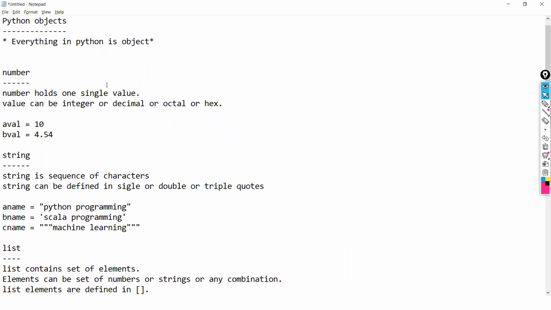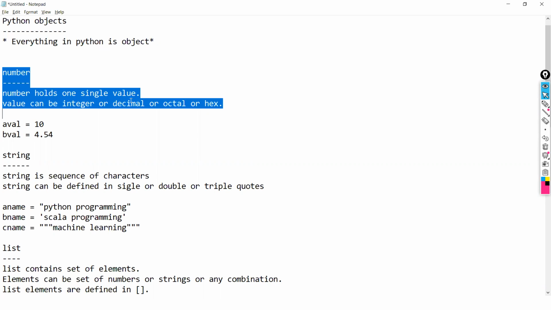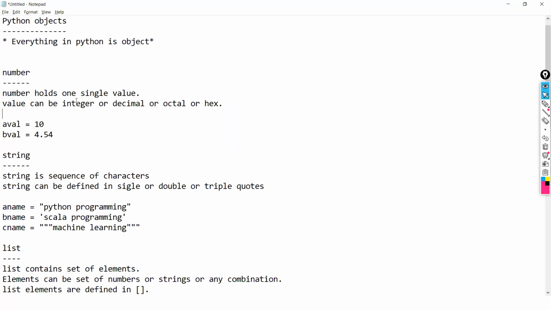Starting with the first line: everything in Python is an object. Everything is called an object. I keep repeating this point in all my sessions, because this is really important. And there are a total of 6 objects. We talked about the number. It holds one single value. It can be an integer, octal, decimal, or hexadecimal.